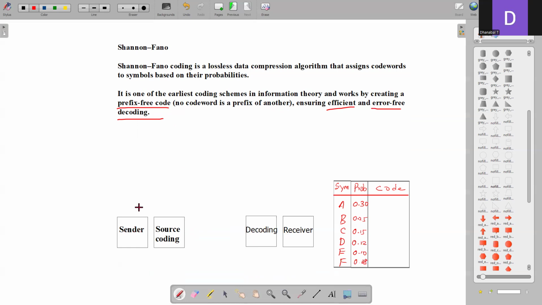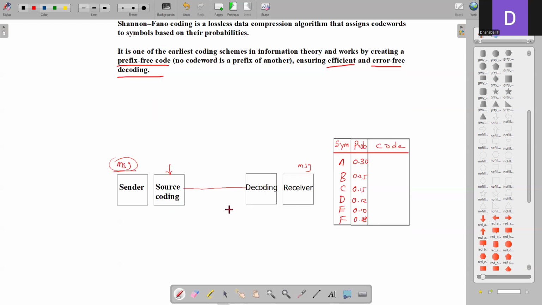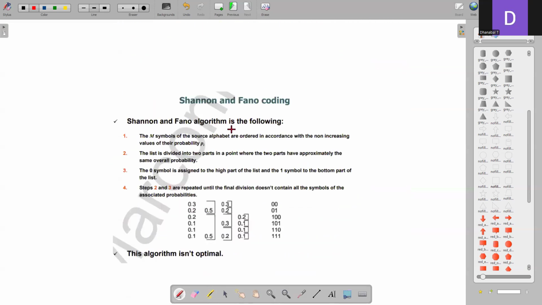For instance, if a sender is sending a message, this message can be encoded using Shannon-Fano coding and transmitted, and it can be decoded without any ambiguity, and then the receiver will get the message. So how is this entire process achieved? First the message will be scanned, and the various symbols and their probabilities of occurrence will be listed down. Then the Shannon-Fano algorithm will be applied.